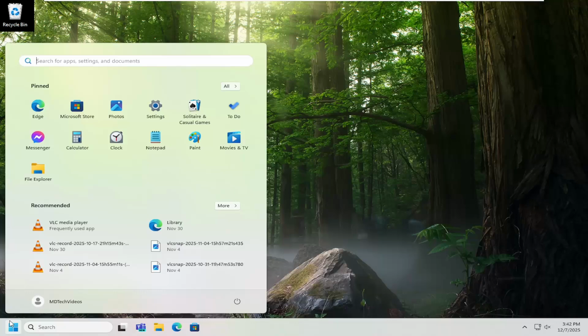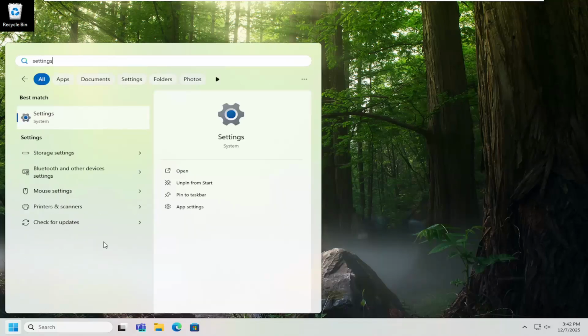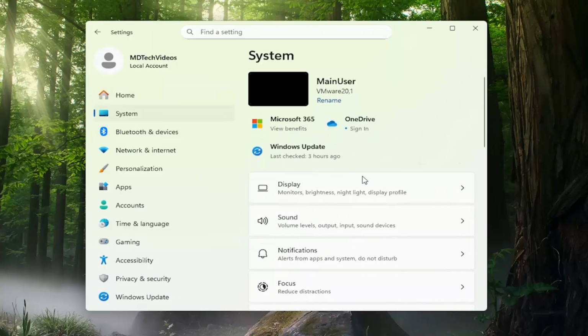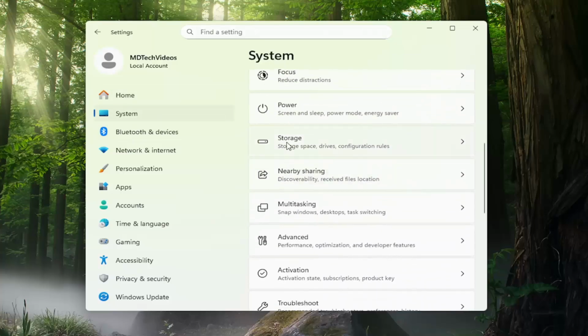So all you have to do is open up the search menu and type in settings. Best result, you'll see Settings. Go ahead and open that up. Select System on the left panel. And then on the right side, you want to scroll down and select Storage.